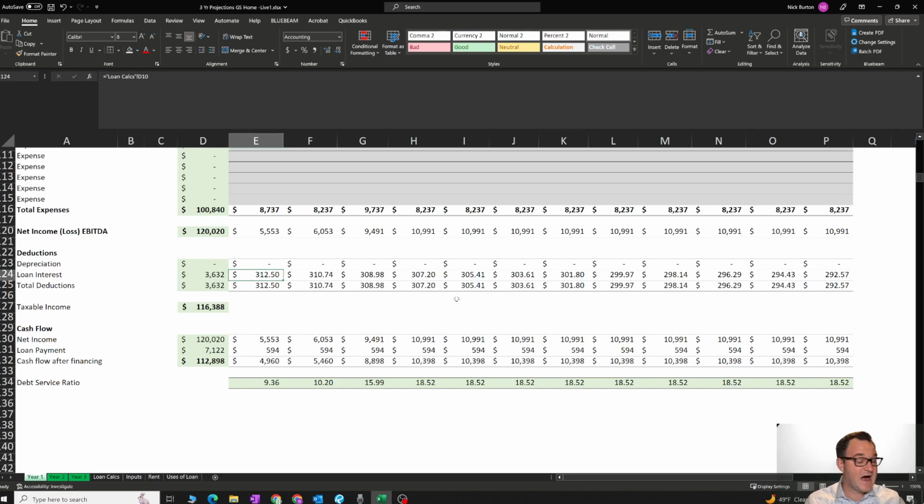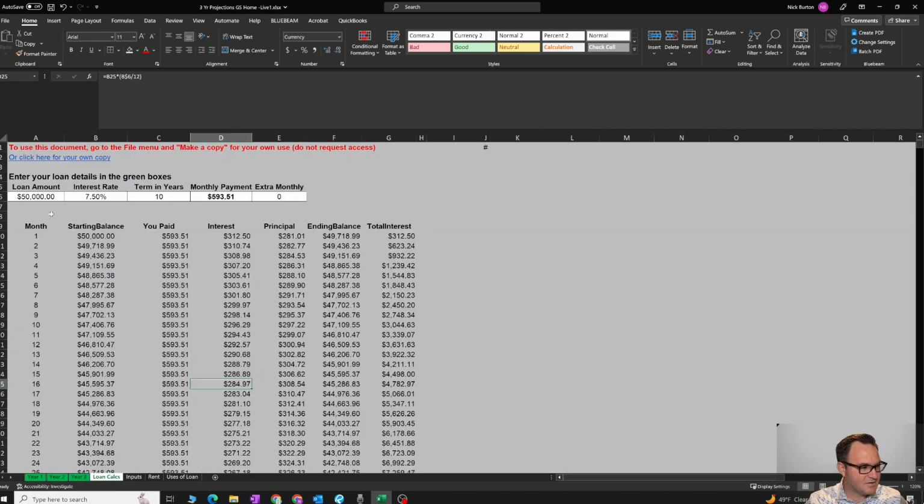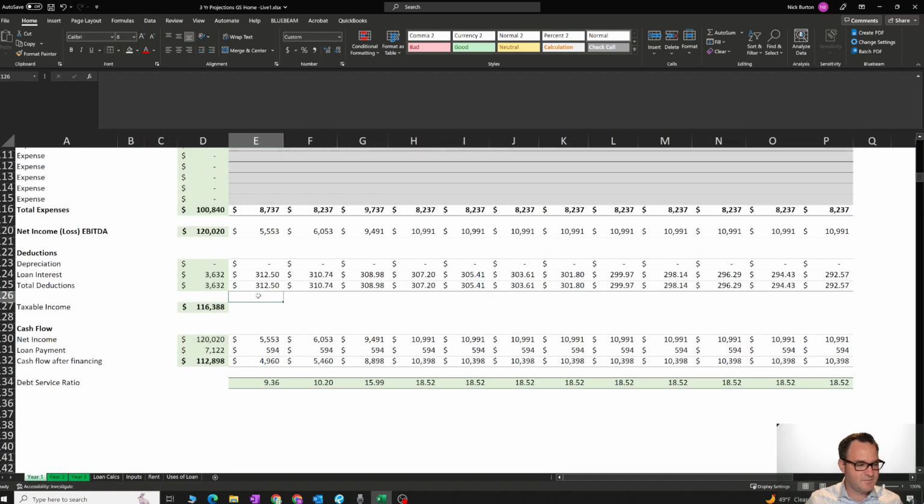Loan interest: I actually have a loan factored in here just for fun as a part of the process. And you can't deduct, again, the whole amount of your loan, but you can deduct your interest. So this is where, if you use the loan tab here at the bottom, data is pulled from there, and this is where your interest is calculated. So you'll notice your net income is $120,000, but your taxable income is only $116,000 here. That is because of these additional write-offs.